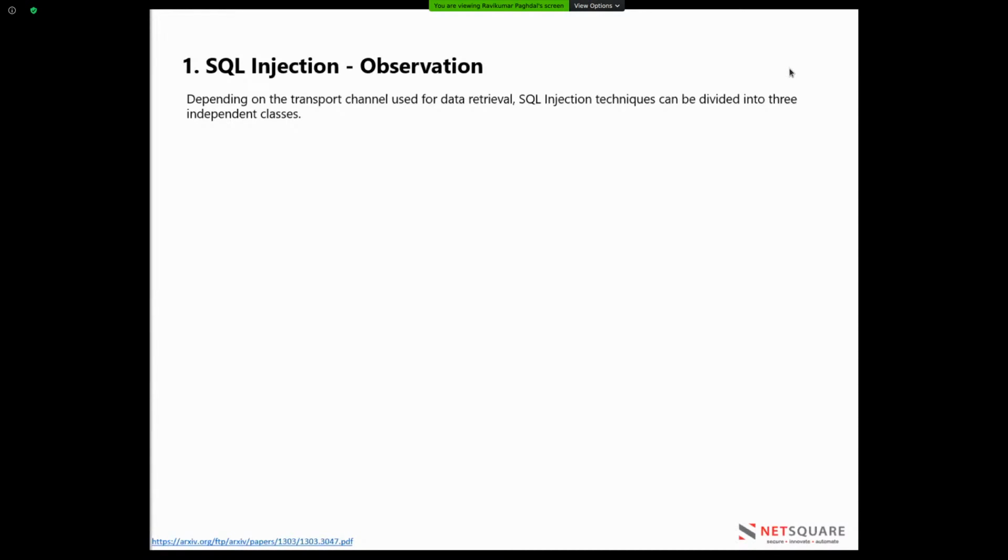I will not explain or give a practical example of SQL injection, because if you search for how to do SQL injection, there are hundreds or thousands of papers and YouTube videos available. How to do blind injection or union-based injection, I will not cover; I will cover only the advanced part.